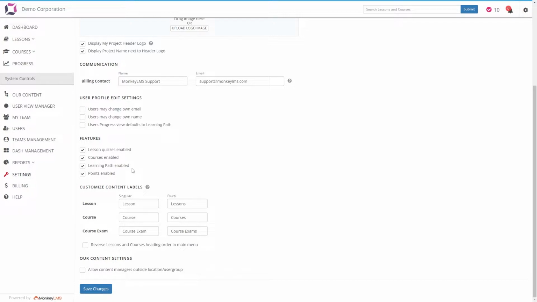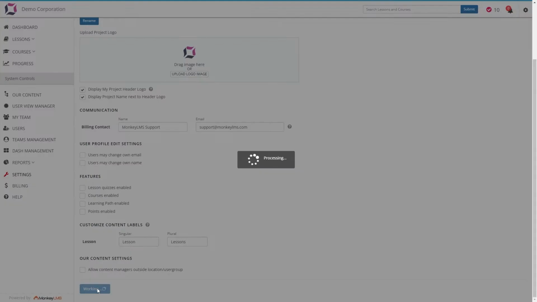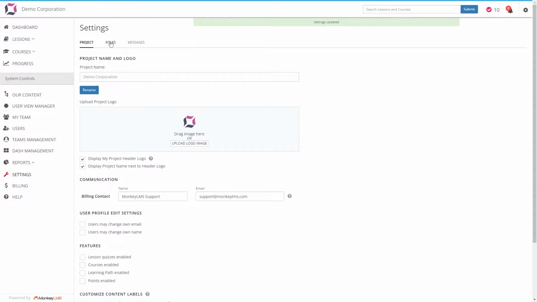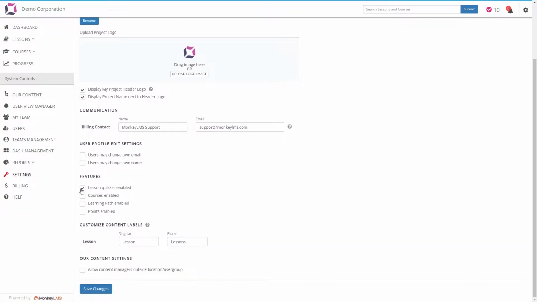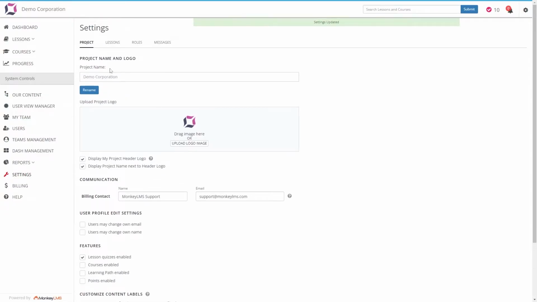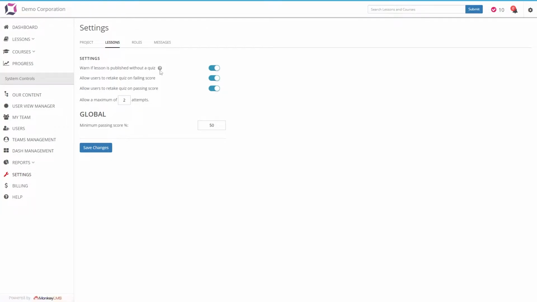If all features are disabled, you'll see that there are no options to edit them in settings. To begin, let's look at what enabling lesson quizzes does. You can choose whether the system will notify you if you approve or publish a lesson without a quiz. This is most useful if you intend to include quizzes with most of your content. If most content won't have quizzes, or quizzes will be added at a later time, you can disable the option.